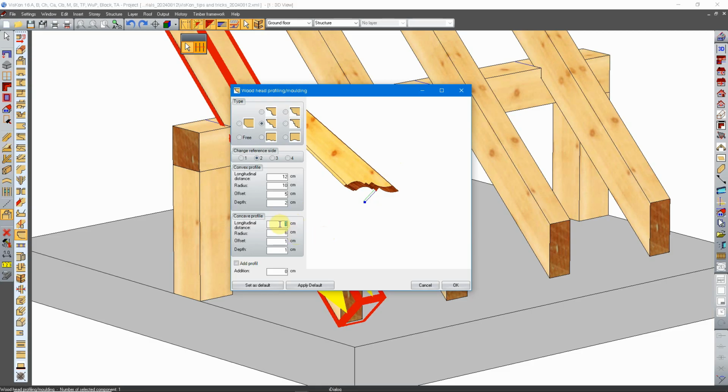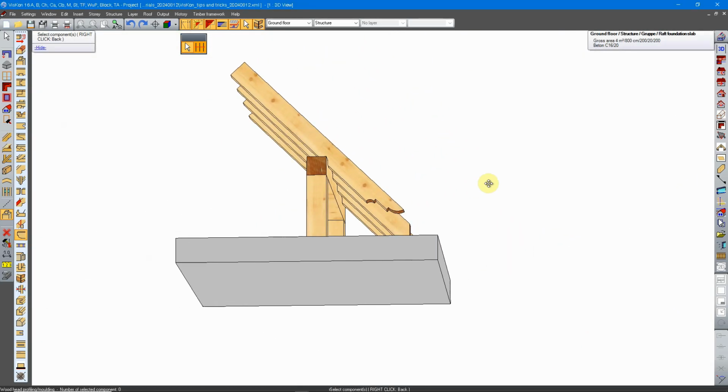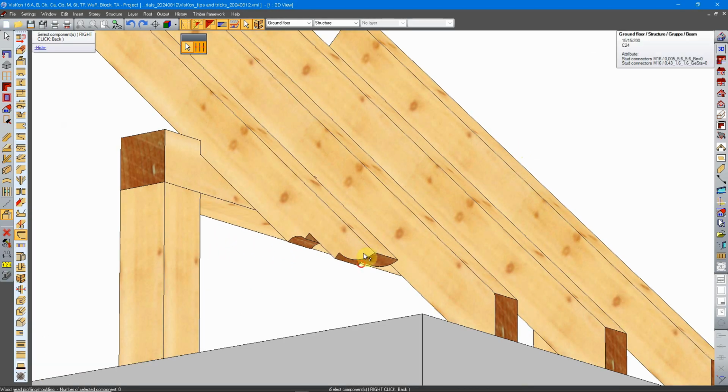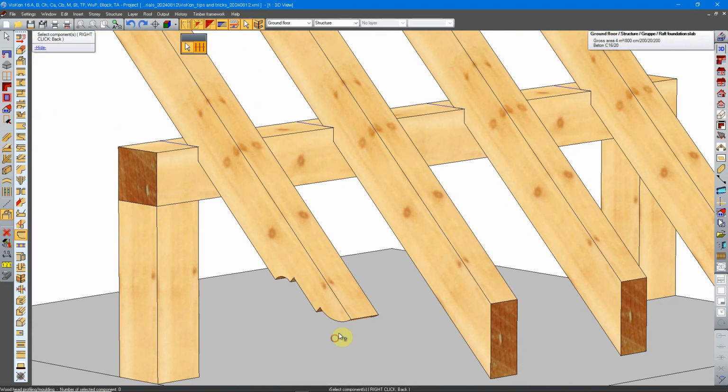We have a concave profile, 2. This should be 10. This 4. Now let's say this is 2 centimeters. And the depth is 0, for example. And now if you are satisfied with the looks of it, click OK. And here you have your special head profile.